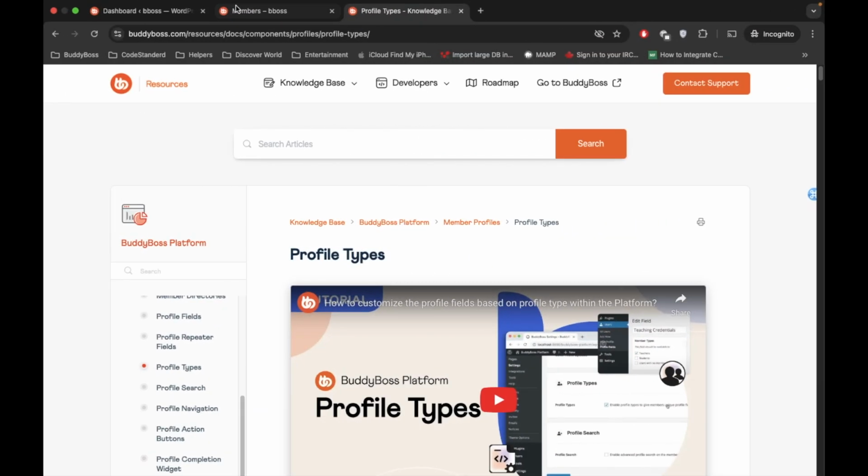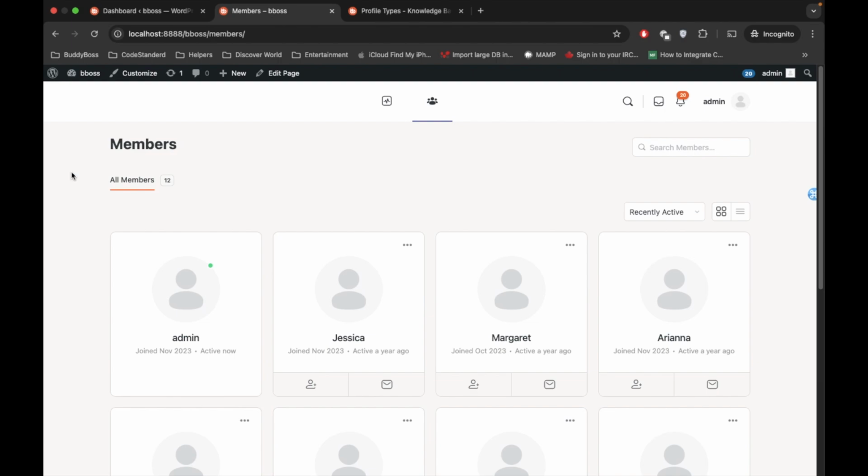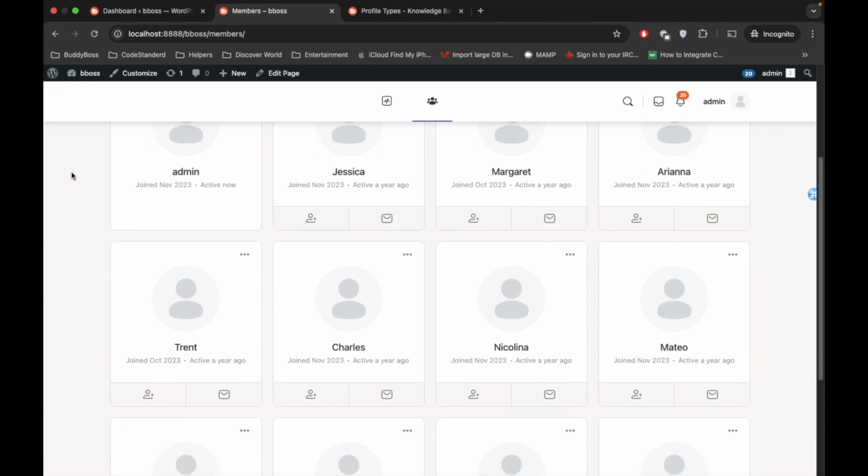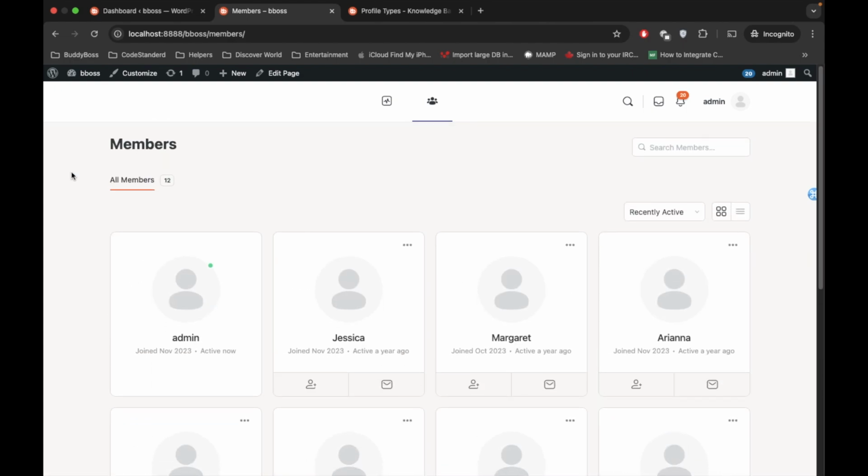Thank you. So if you know what BuddyBoss is and you want to categorize your users on your site, for example, you have a school community or college community, and you want to categorize all the users on your site into students and teachers, then in that case we can use profile types. So how do we enable profile types in BuddyBoss?